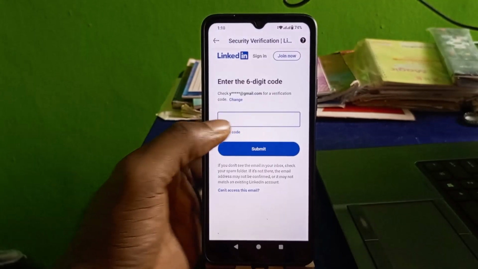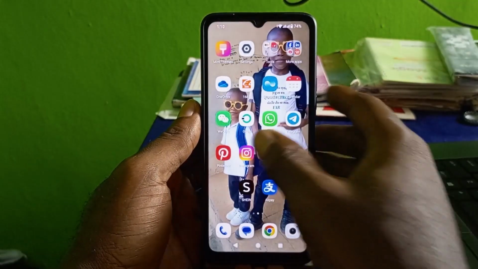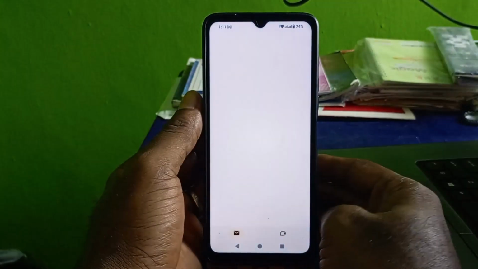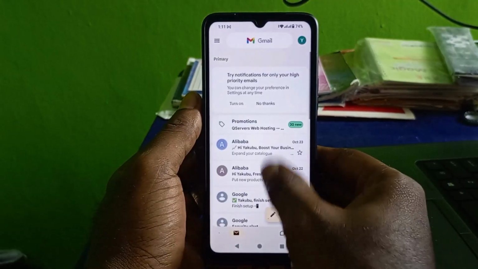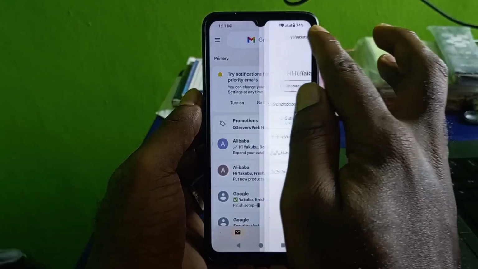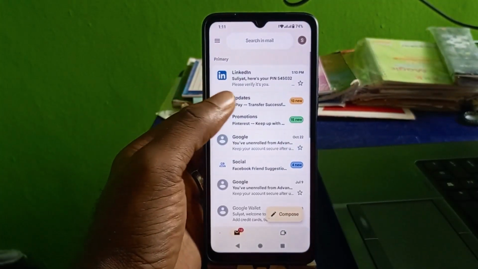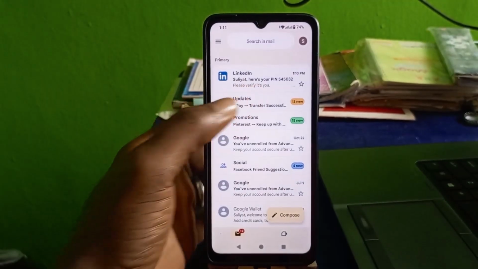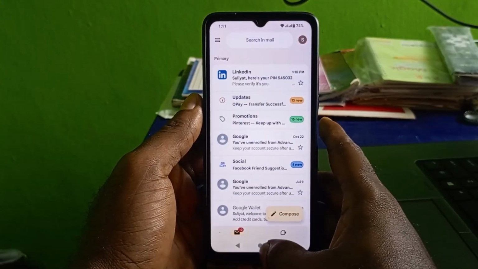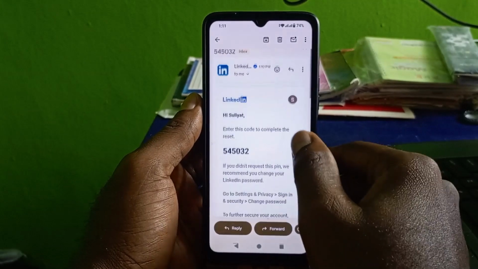Then you'll be told to enter the code that was sent to your mail. Next thing we want to do is to go ahead and open our Gmail account that we use to create an account. So here we go. This is the pin right here. So we go back to my LinkedIn. Click on the mail. Then I have the pin right here.